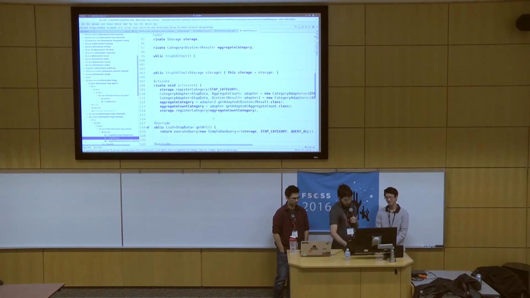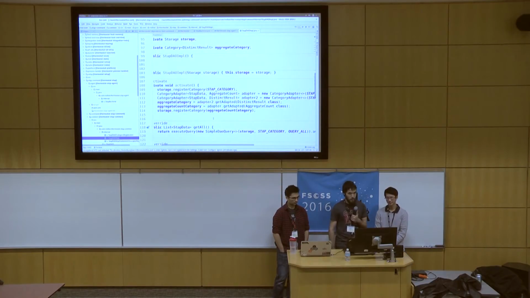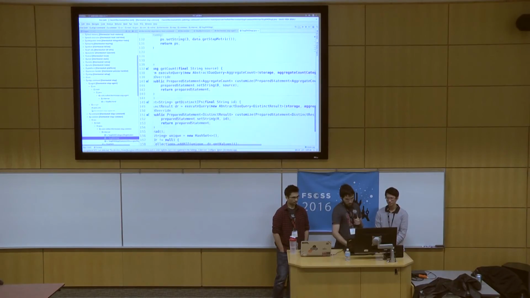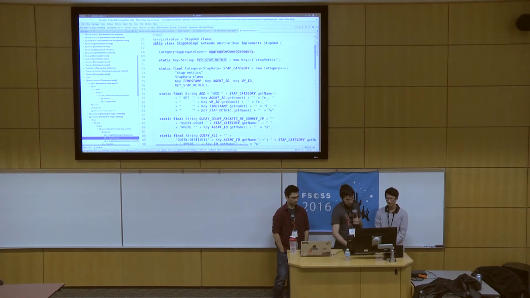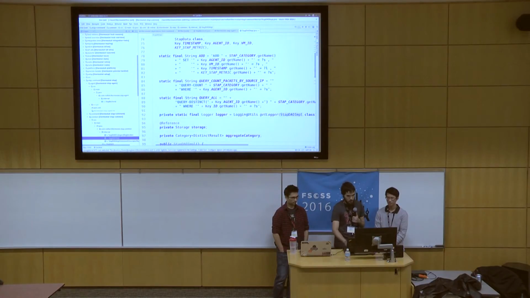Basically, when this gets activated, we register our queries to the database so it knows what to do with them. And then we basically have two main queries here. We have an add, which adds items to storage, and we have a query count, which will basically just tell you how many items are registered under this key.